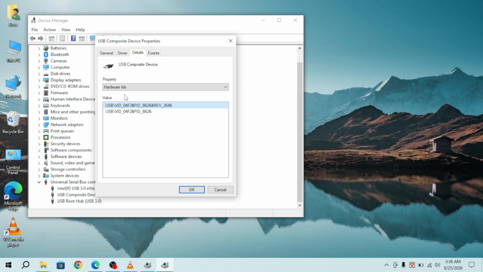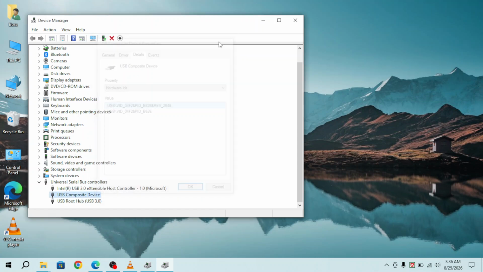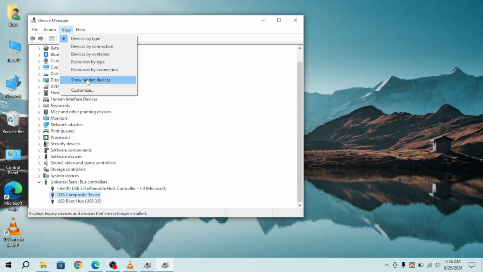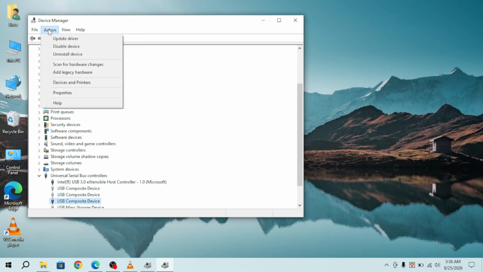If you can't find a device, open the View menu and select Show Hidden Devices. You can also select Action, then scan for hardware changes to refresh the hardware list.